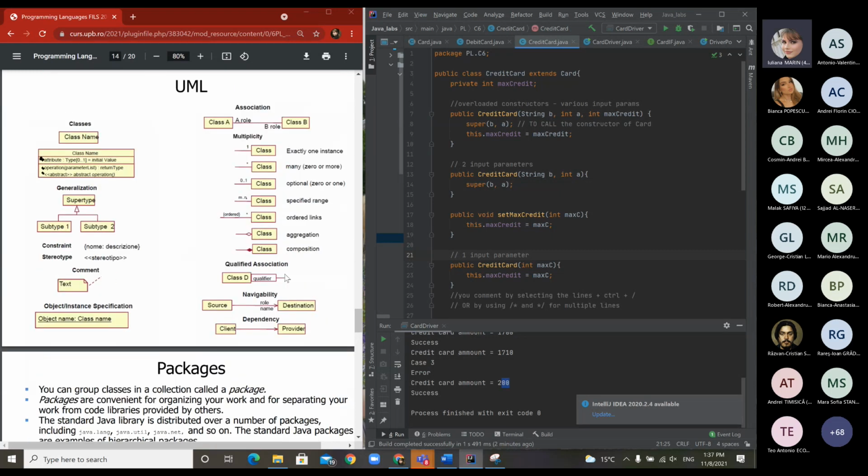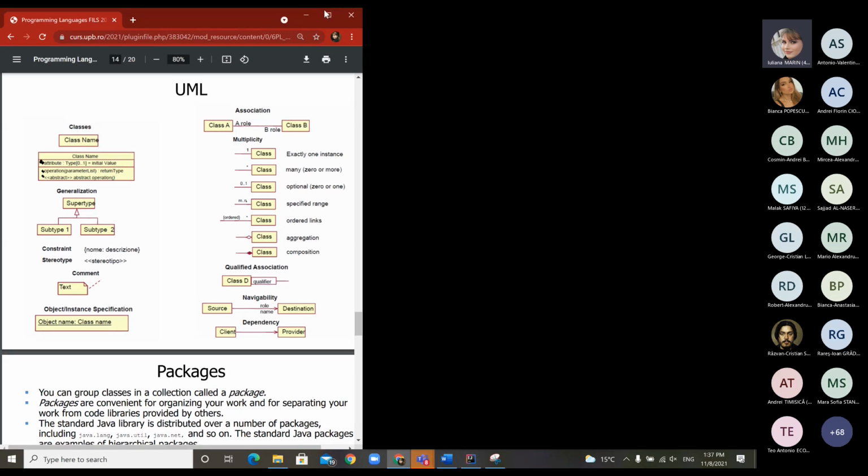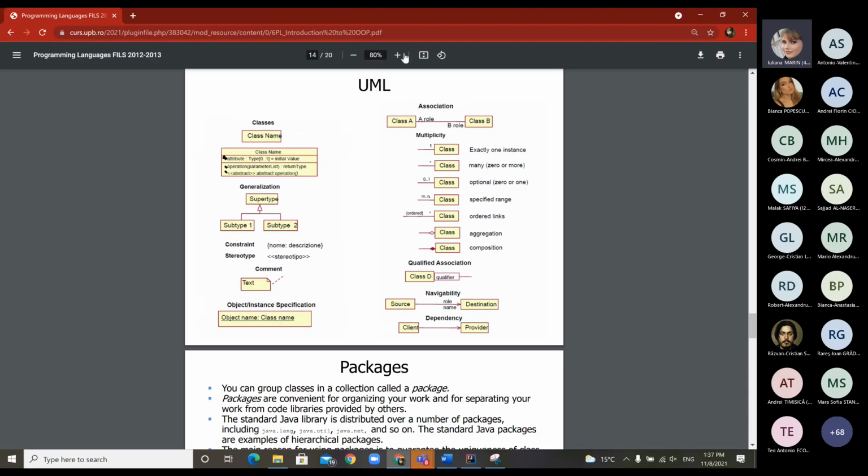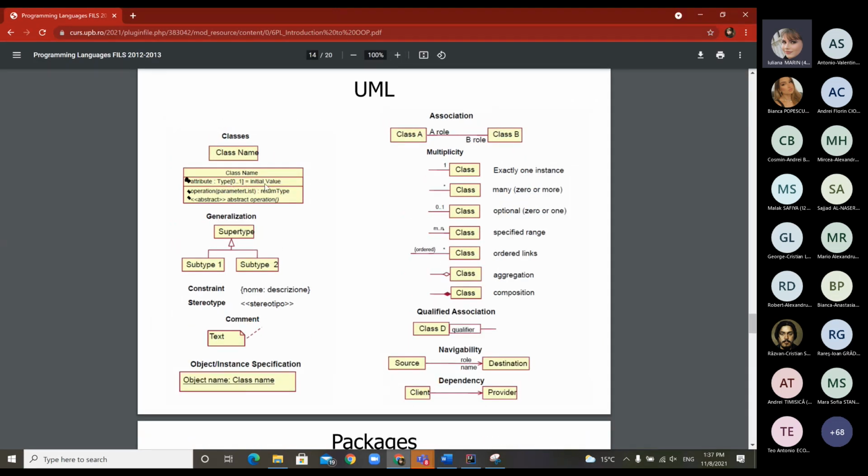Also, inside your UML, you will have your class name, and based on your class name, you will have several attributes with a type or an initial value. So whether you have an equal, you have an initial value, like maybe you want your currency to be euro or lei. Then you've got your operation. So you've got the operation name, you've got your parameter list, and then you've got the return type, as well as you can have some abstract operation.